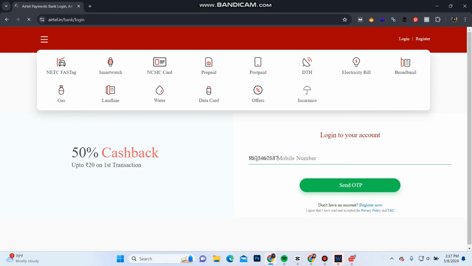And in case you do not have your account, click here Register Now to create an account on Airtel Payment Bank. So this is how you can log in into your Airtel Payment Bank account.